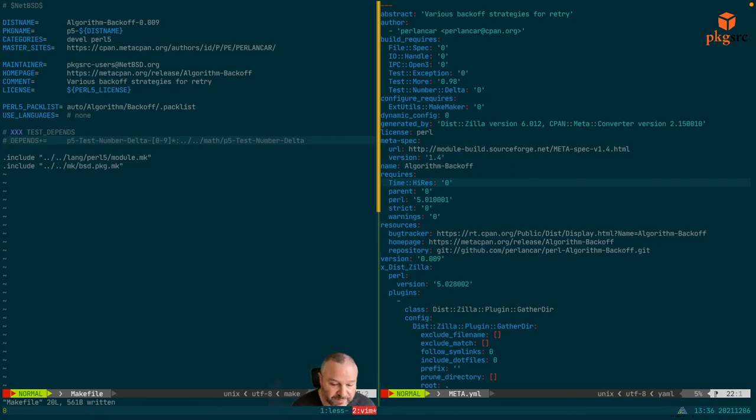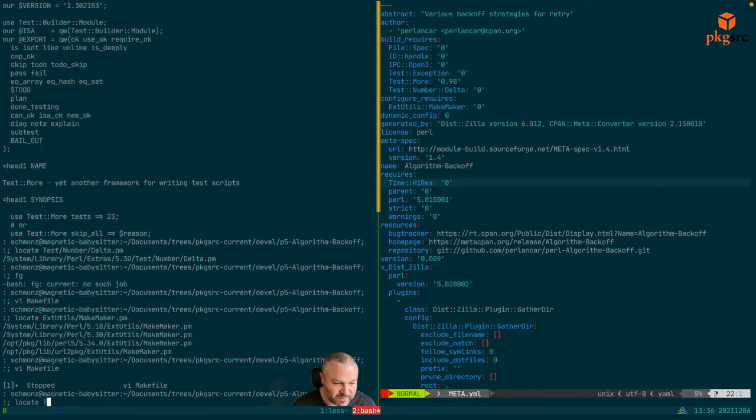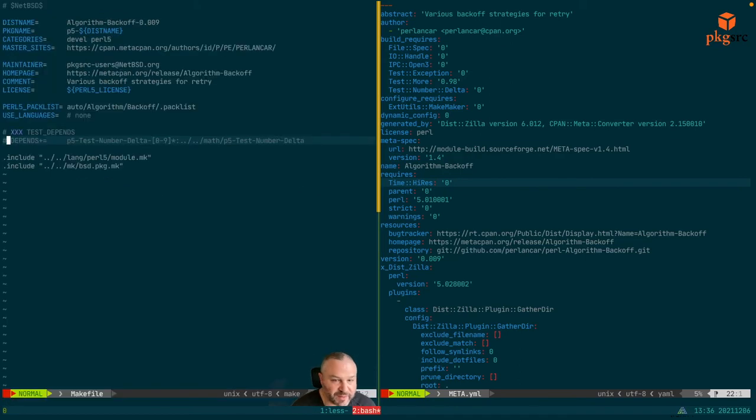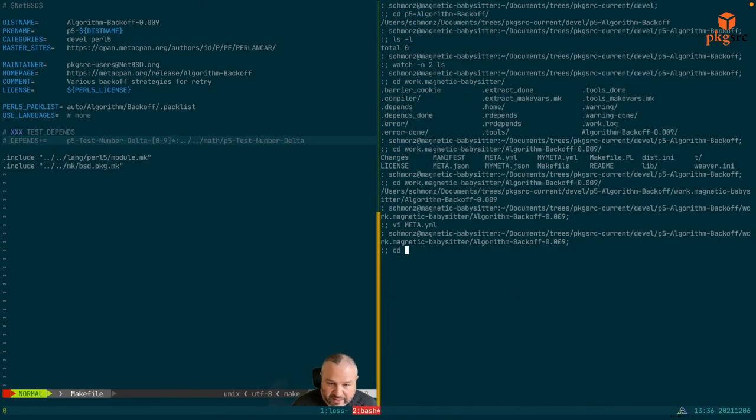I wrote enough Perl to remember that. And do we have a Time::HiRes? And is it a new enough one? Time::HiRes. Yeah, and it is a new enough one because version 0. So I don't think we have to declare any dependencies. There's a good chance we don't have to declare any dependencies.